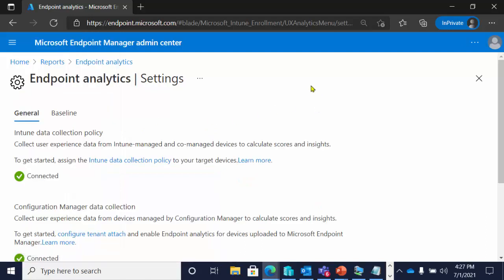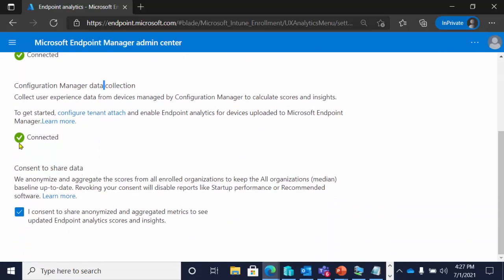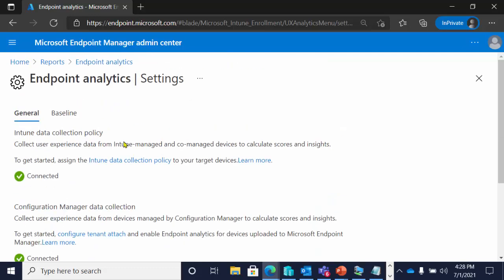And under settings, you're going to see how things are connected. So you definitely here will see Intune data collection policy. That's connected. You will also see your configuration manager data collection, and it is connected if you have it configured right. And then also you can decide whether you want to share your data or not. It's up to you, right? To contribute to that aggregate score compared to other organizations. Up to you, right?